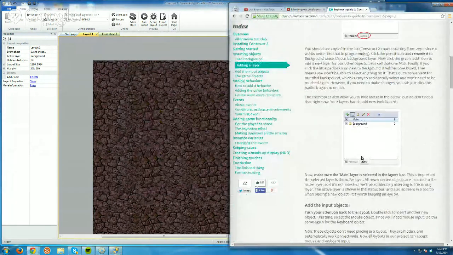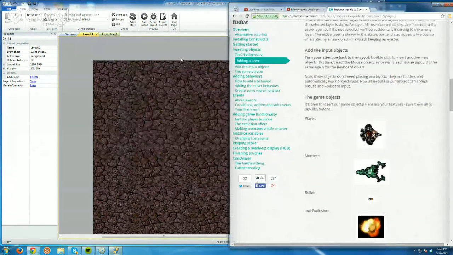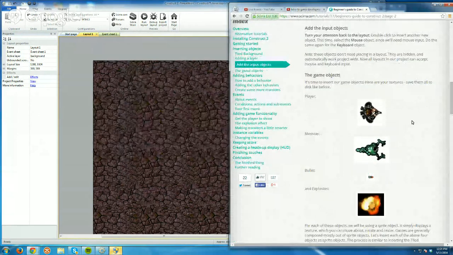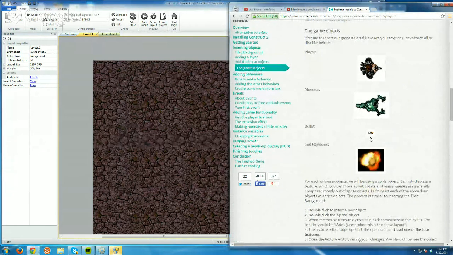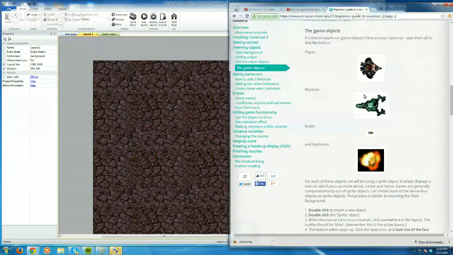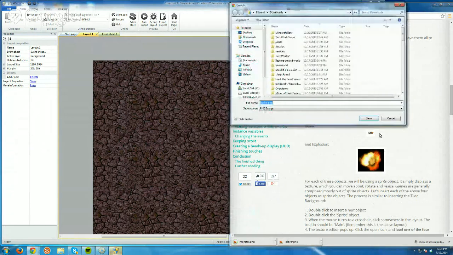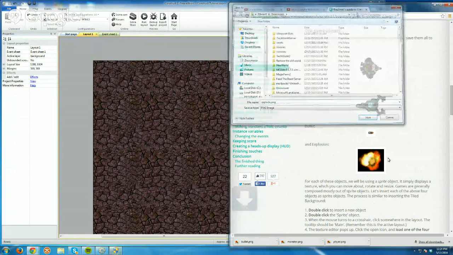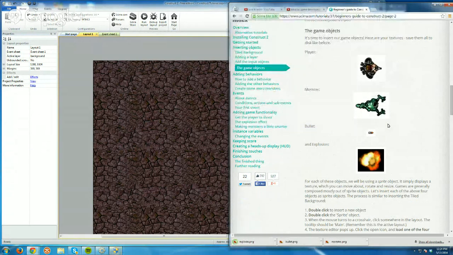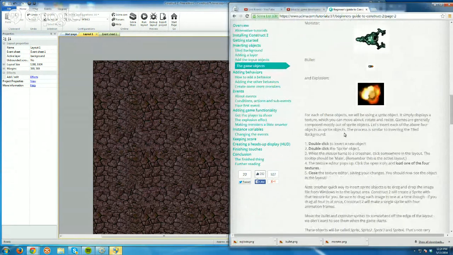Now we have the layers up, and then we're going to add some of the game objects. So as you remember, we're a person shooting monsters. In the second page of the tutorial, it's going to give you images for the person, monster, bullet, and explosion. Just right-click, save all those to your computer. We're going to use all of them because we're making this game. Boom. Player, monster, bullet, explosion, all saved to my computer.